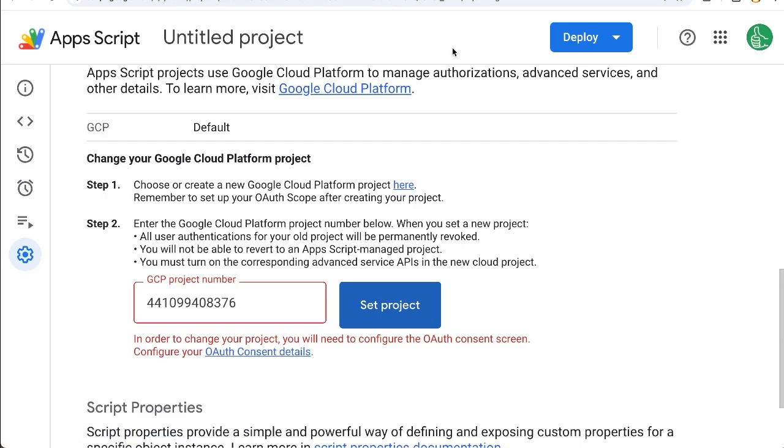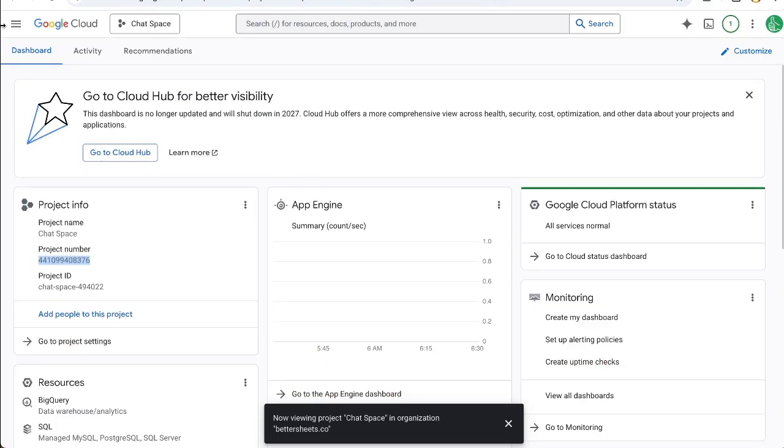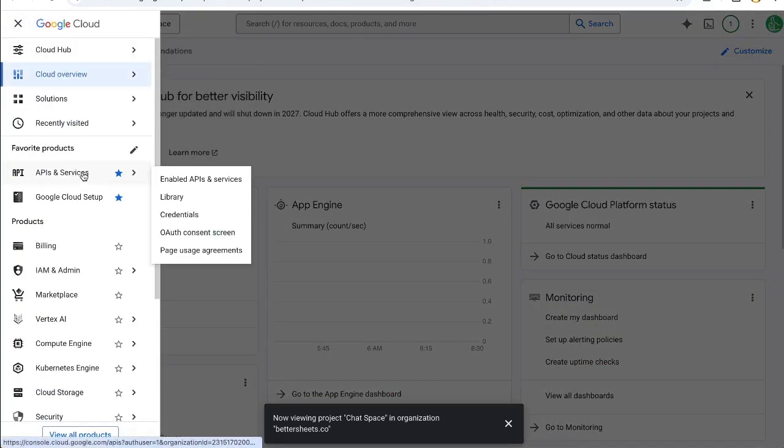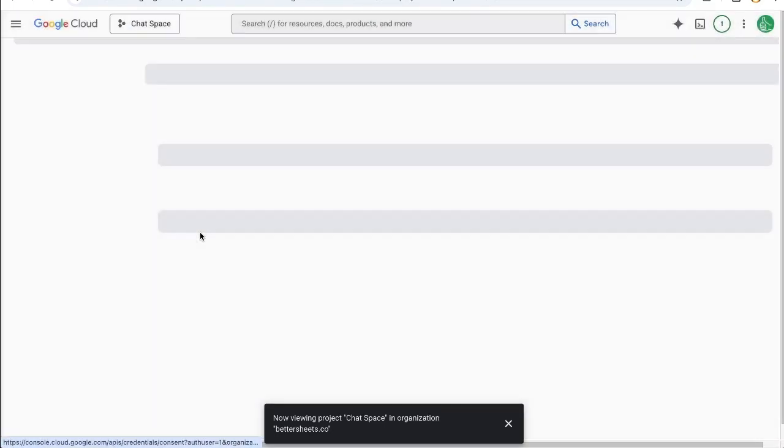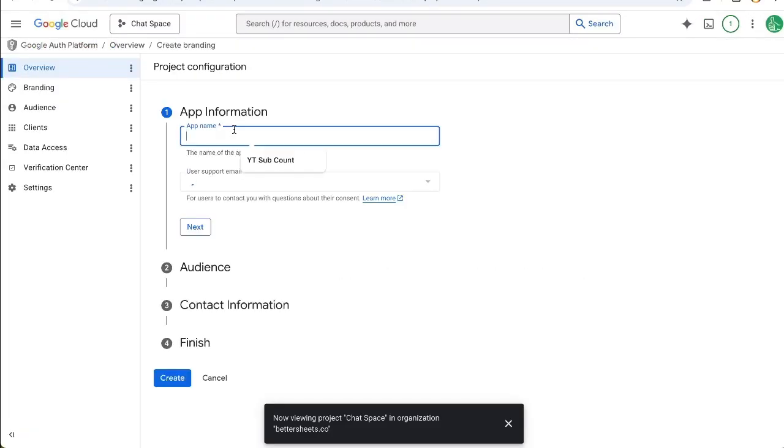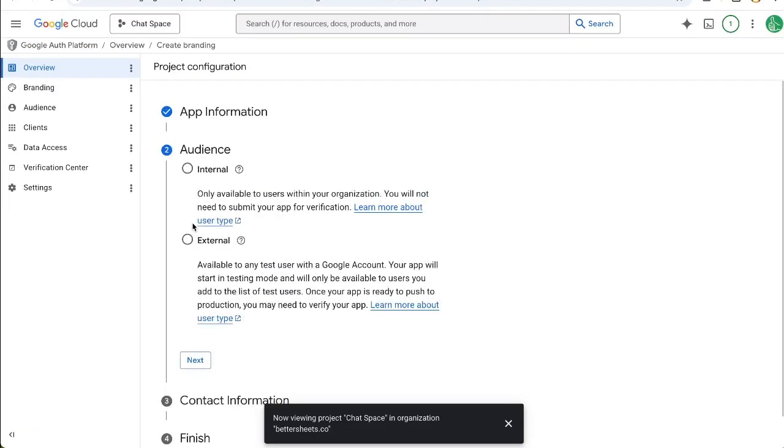OAuth consent details. You can click here, but if you have multiple accounts like I do, I need to go to it. So I need to go to the dashboard. I need to go over to the left side, API services, OAuth consent screen. I need to click get started, app name, chat space, my email, next. Internal. This will allow you to just get this done, just a few clicks.